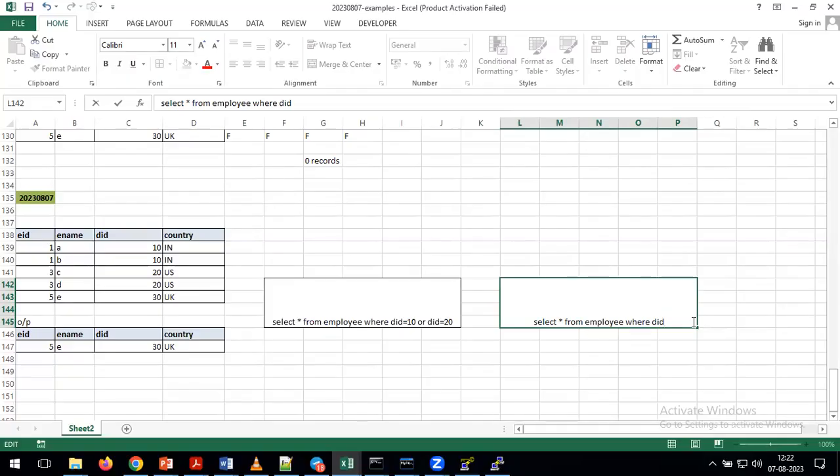Department ID not equal to 10, and department ID not equal to 20. Now tell me, in between these two conditions, which operator do we need to apply?